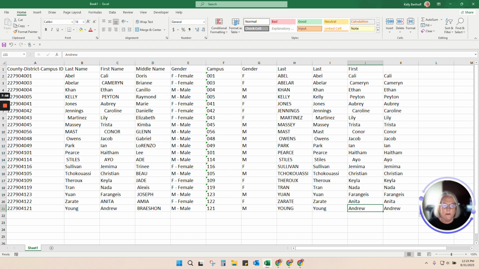I hope you find those formulas helpful and that you can clean up your text, or maybe teach somebody else to clean up their text with those formulas.